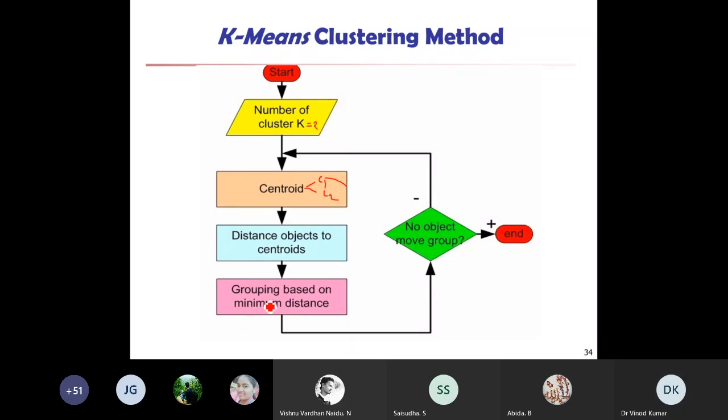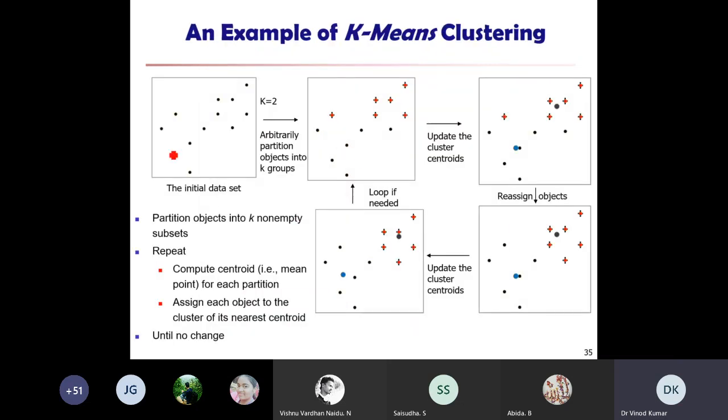So grouping based on the minimum distance will be done, and movement will be done until we are left with no data sets, or until the criteria for termination is satisfied. So this is going like this. You can watch here. These are the data sets. We have selected k equal to 2, which means we have to divide this into two groups. So we arbitrarily partition objects into k groups. In that we found it like this.